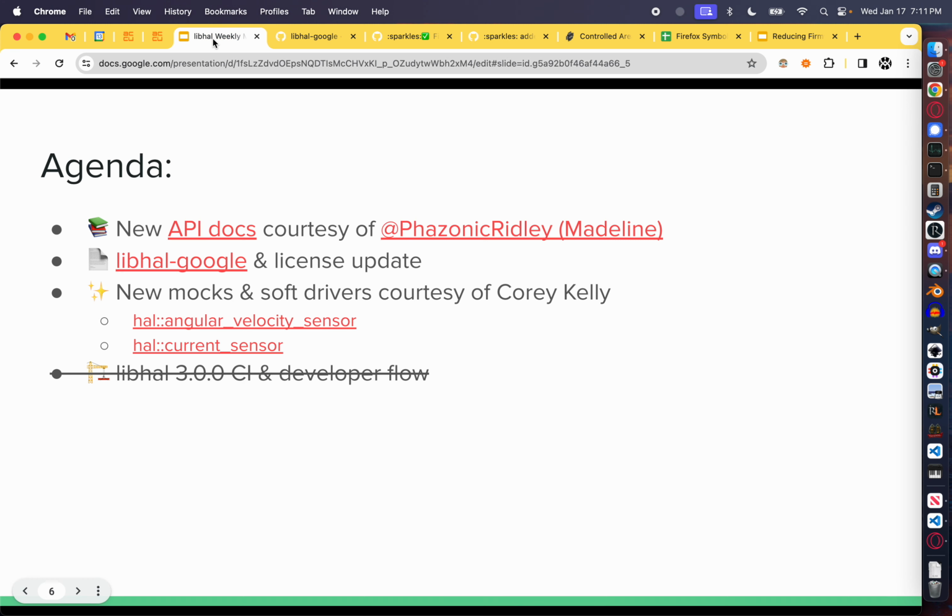And yeah, that's pretty much the bi-weekly meeting notes for today. Now, I was going to go over libhal 3.0 CI and developer flow. Developer flow has changed a bit. I'll give a quick little thing. I kind of said this before, but the command that you would run would be something along the lines of conan build dot, just to say I want to build this directory. And then after that, you put in the compiler you want to use, as well as the platform you want to develop for.